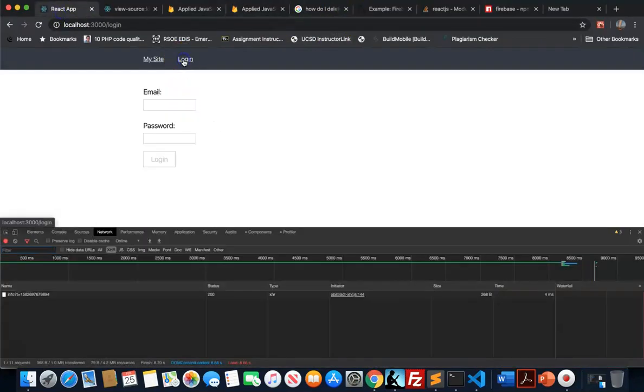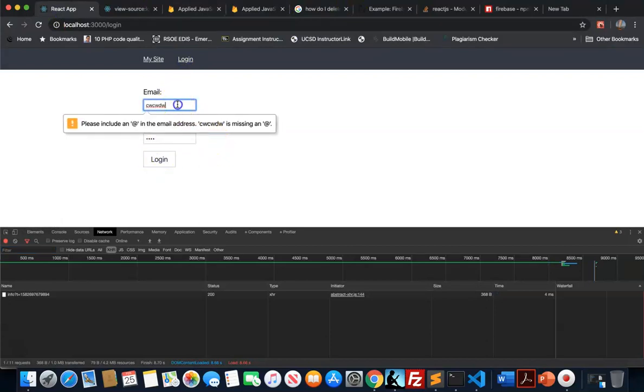But you know, if I want to go ahead and log in, I can just type in something like this, hit login, and you see the HTML5 stuff here. But I want to do it incorrectly first.